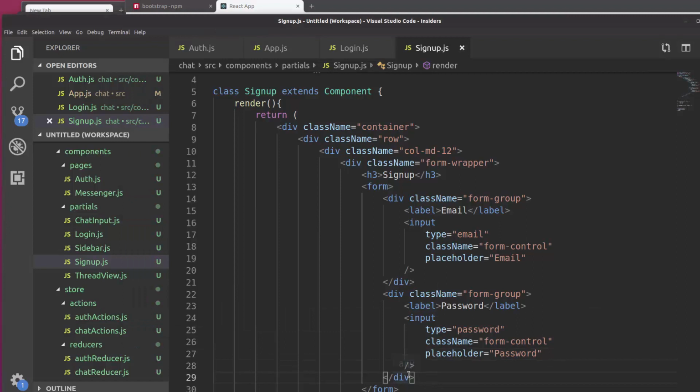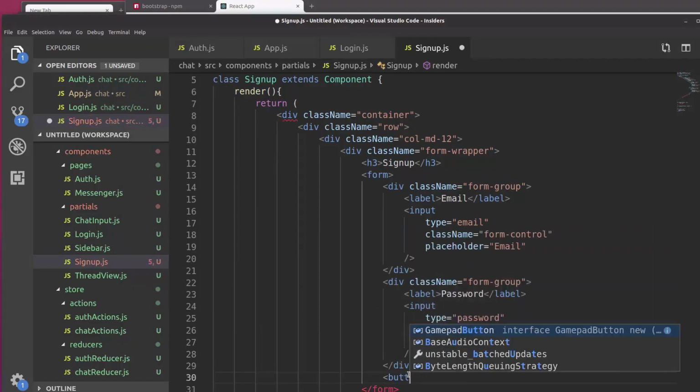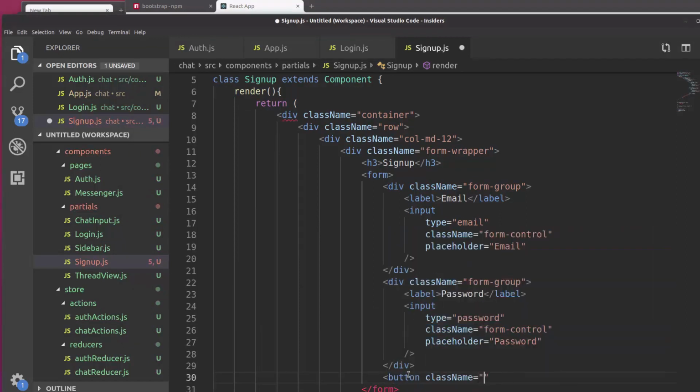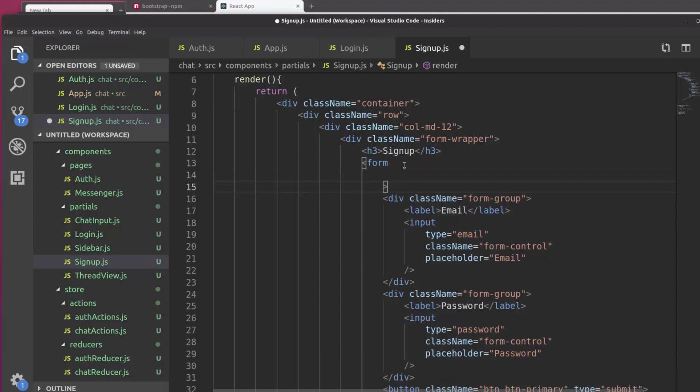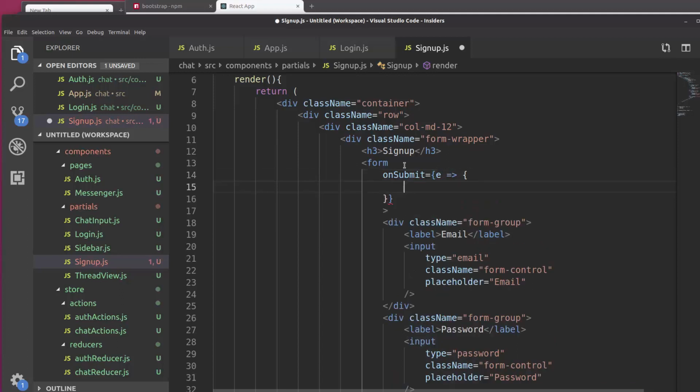So now, under this form group, let's add a button with a class name btn btn-primary. Type is going to be submit, and it's going to say sign up. And then in our form, we're going to say onSubmit, we're going to take the event, and we're going to run preventDefault to prevent the default behavior.